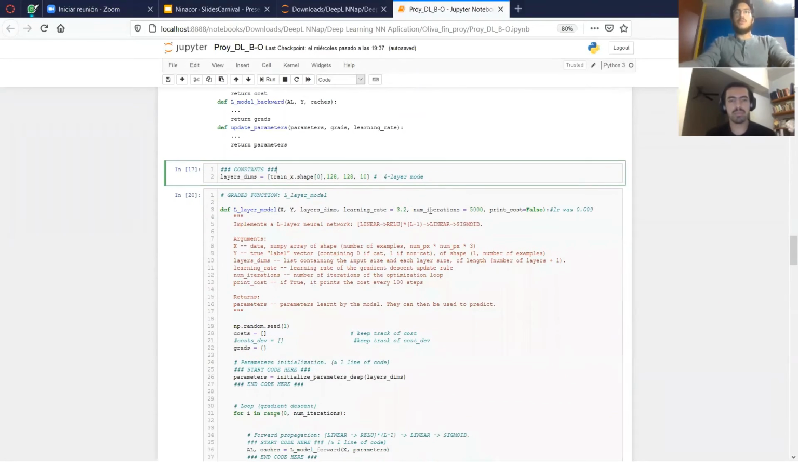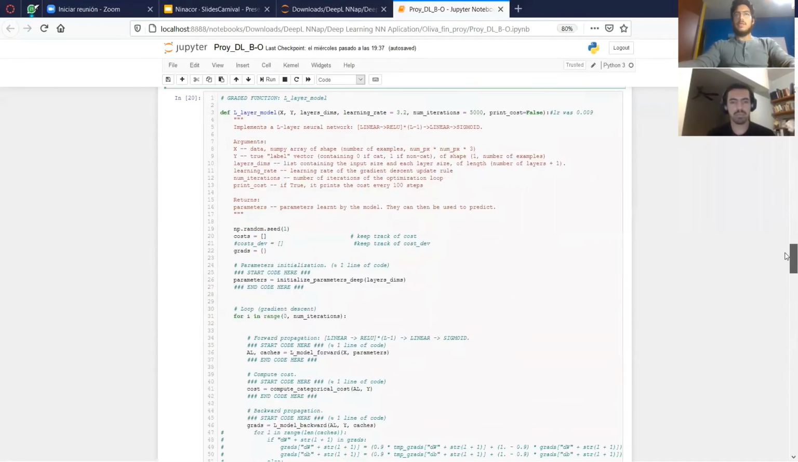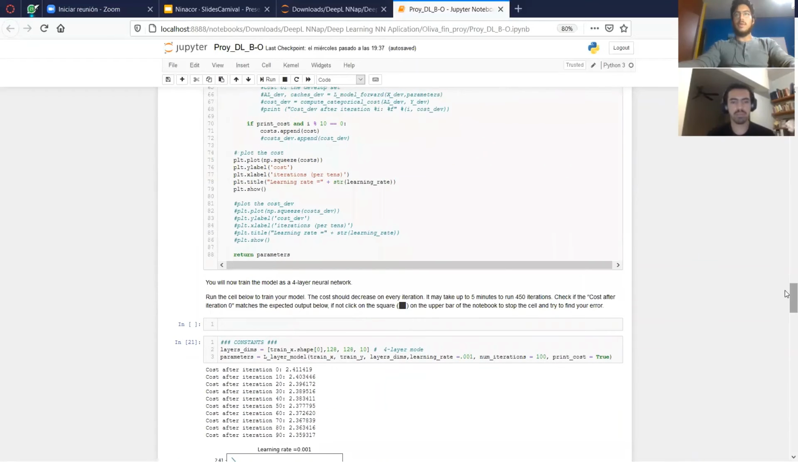In this part, it was crucial to make different experiments, because this is a new kind of data set that we didn't see in class, like the cat or non-cat classification. This is a 10 items classification, so it was a little bit different. So here we can see the different experiments we did.